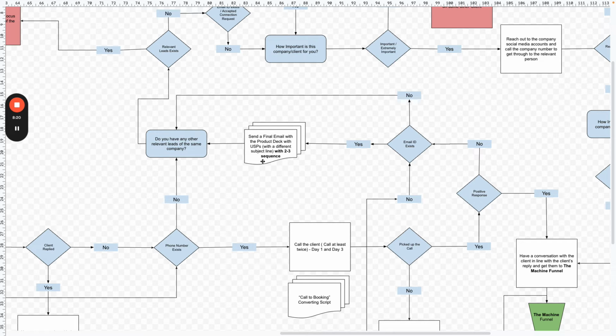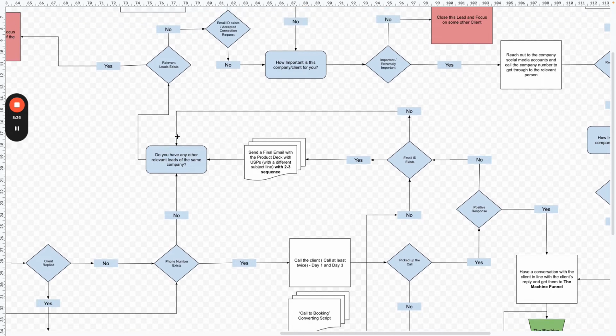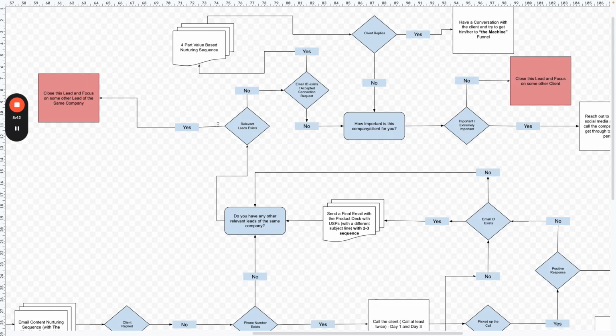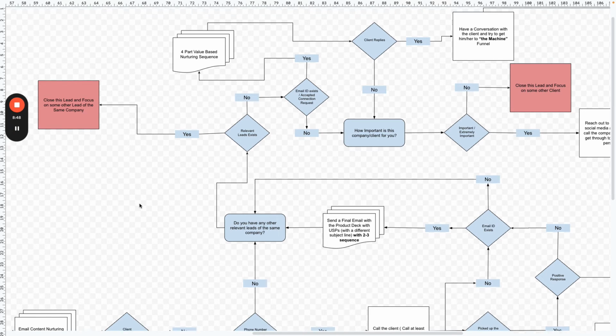And after sending this final email, you need to check if you have any other relevant lead for the same company to which this particular lead belongs. Also, if the email ID does not exist for this lead, which is fine, again check if you have any other lead of this company. If relevant leads exist, then you can definitely close this lead and focus on some of the leads of the same company. No need to waste more time on this specific lead or prospect.